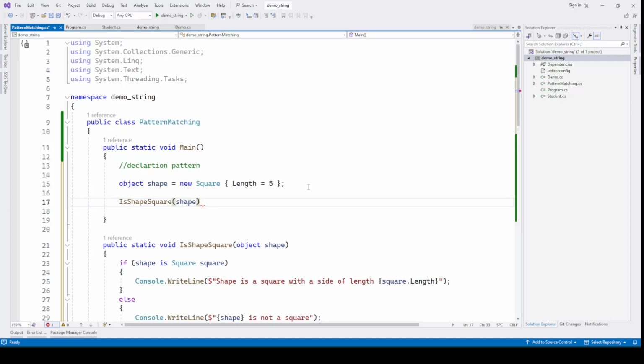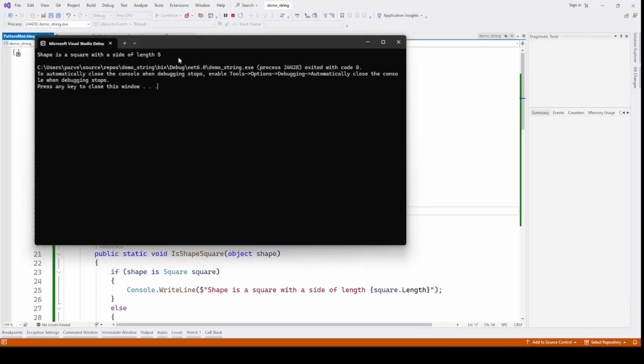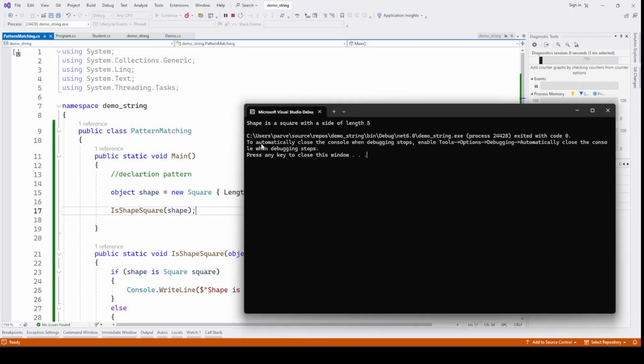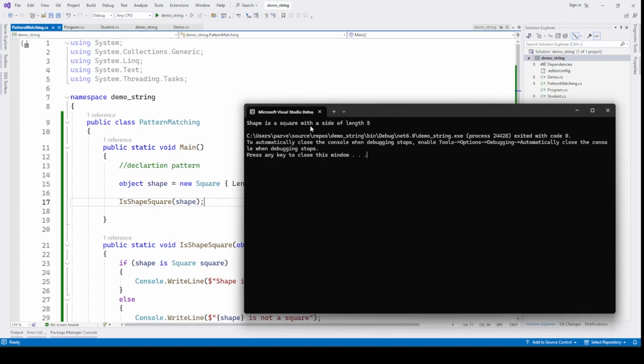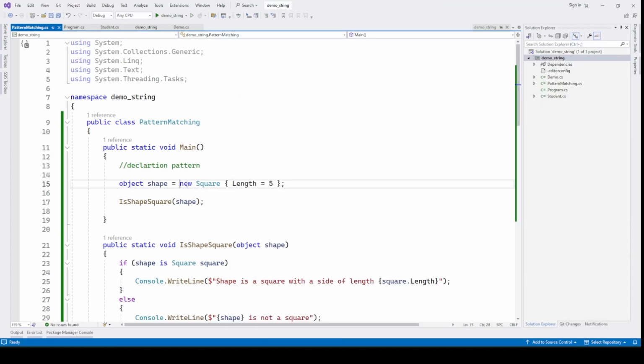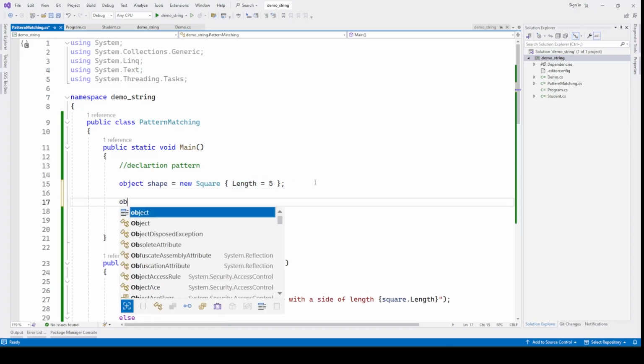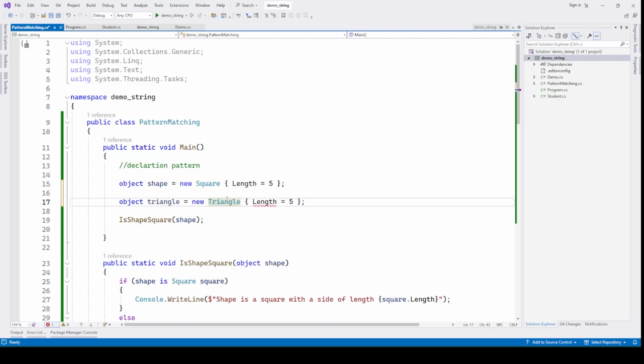I will pass this shape that I have created here, and let's run the program. You will notice we are getting the message "shape is a square with side of length 5", because we have created the object with length 5. And let's suppose I create an object of triangle type.